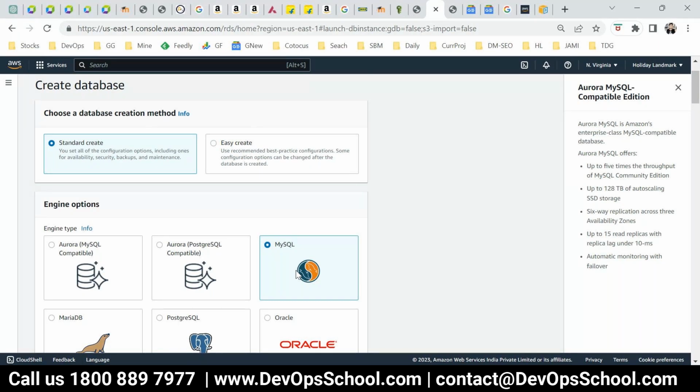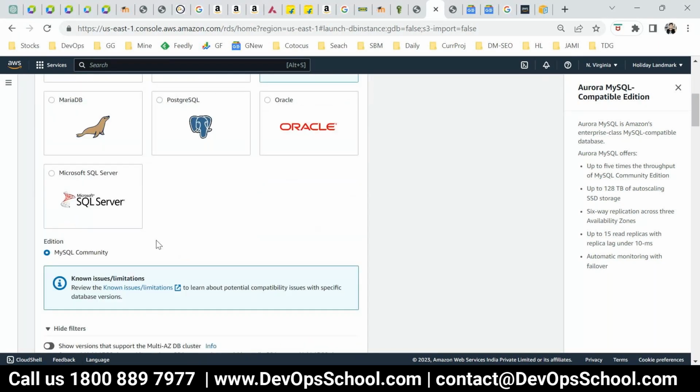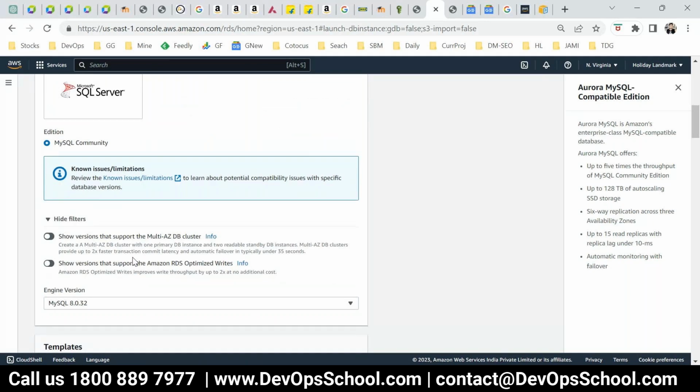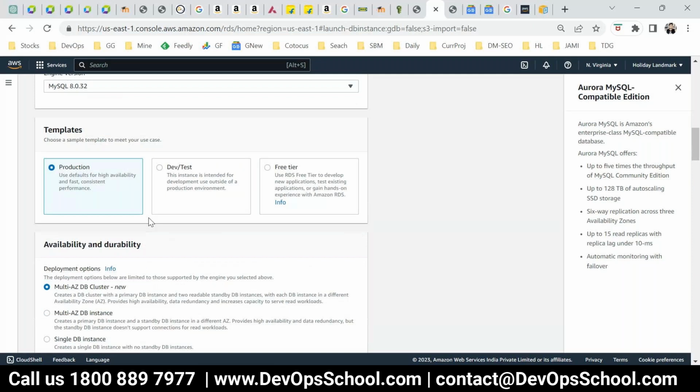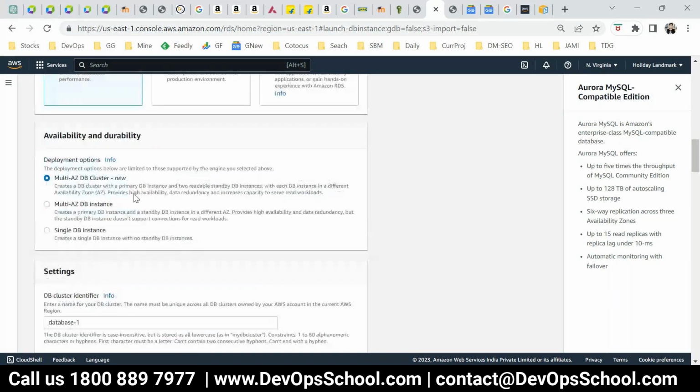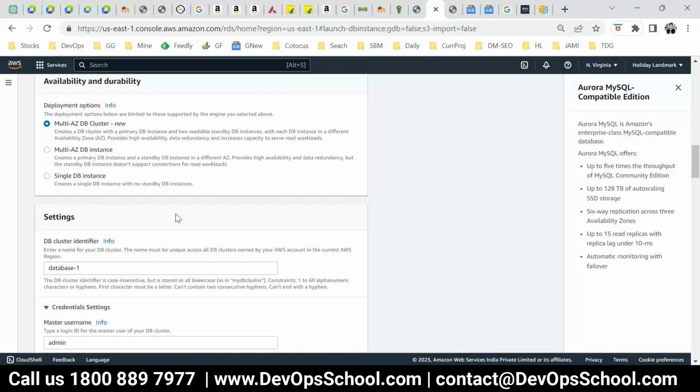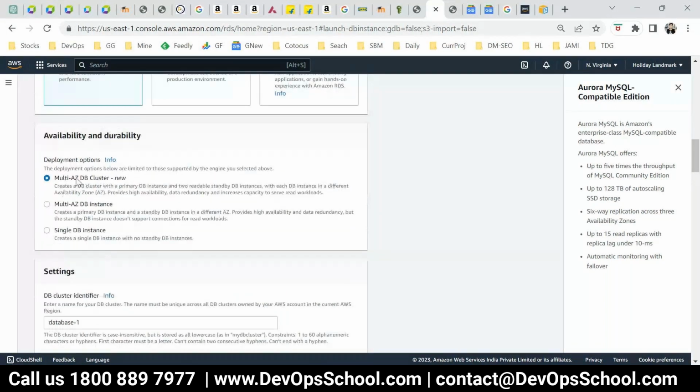So here I selected MySQL as the engine. The version you select here, I am okay with it. Here you tell whether it is production, dev, or free tier. Why? They will configure the security as per the selection here. I'm okay with production because anyway I'm not going to click on create. Then here you choose to create a cluster or a single instance. Single instance means only one database. If you want to create a cluster of databases, then this one is good for you.